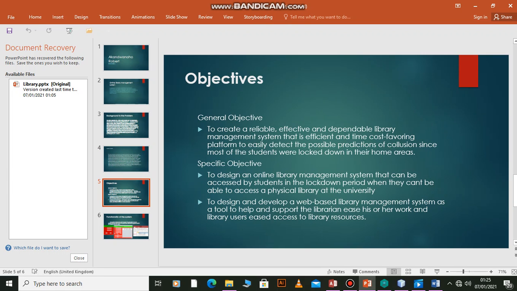The main objective is to create a reliable, effective, and dependable library management system that is efficient and time and cost favoring, since most of the students were locked down in their homes. Here they can use their phones or computers to access the library of the University of St. Joseph's. Another specific objective is to design an online library management system that can be accessed by students in the lockdown period when they can't access the physical library at the university.